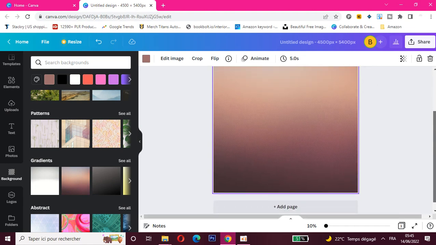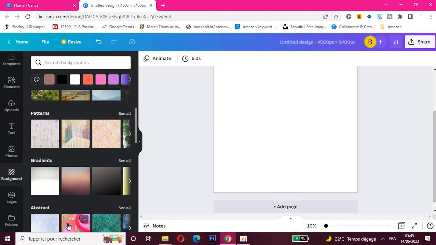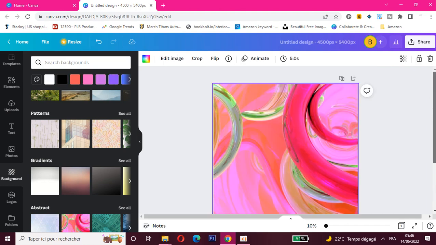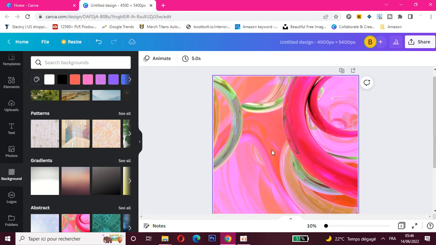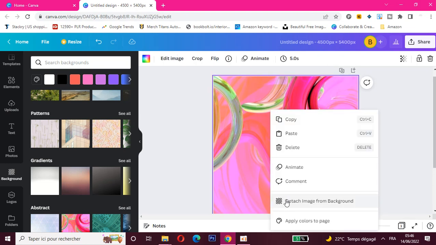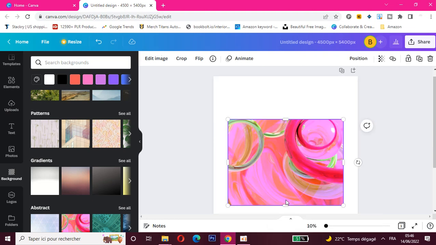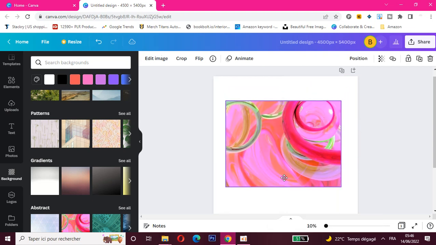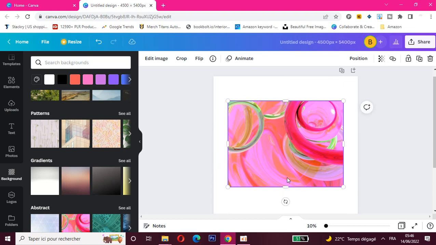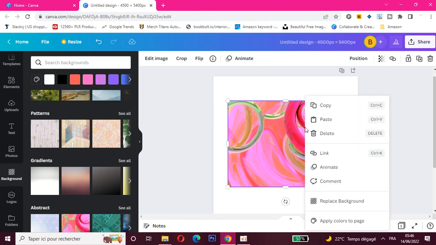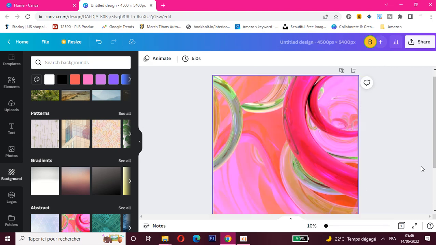This is an example. This one is a very beautiful one. It is a background, or we can make it a picture. Detach image from background. This is an image. You can detach it and make it. Or if we would like to make an image a background, we can drag the image from here or click on it and it will appear here, any image, and click right and click place as a background. Look, it will become a background.